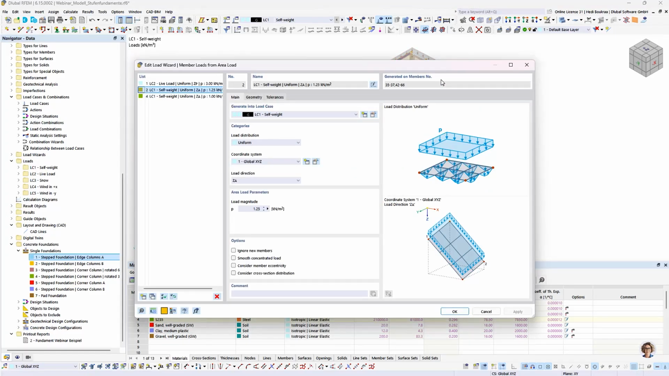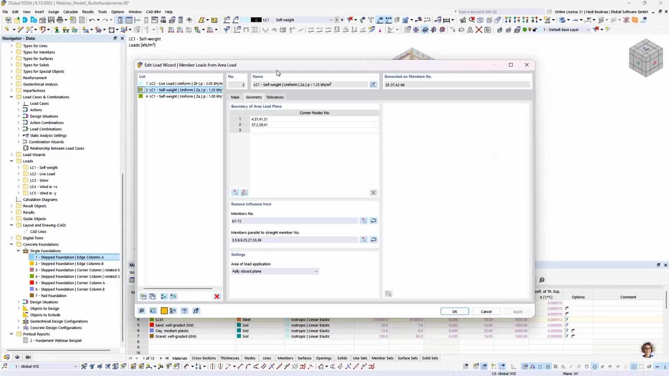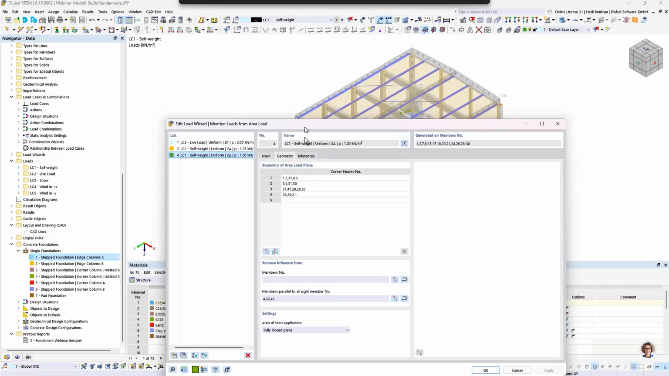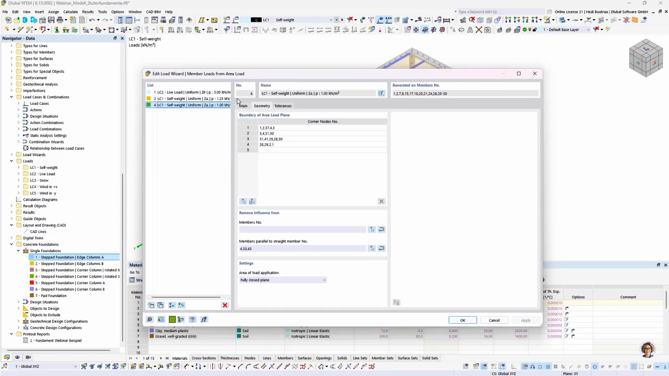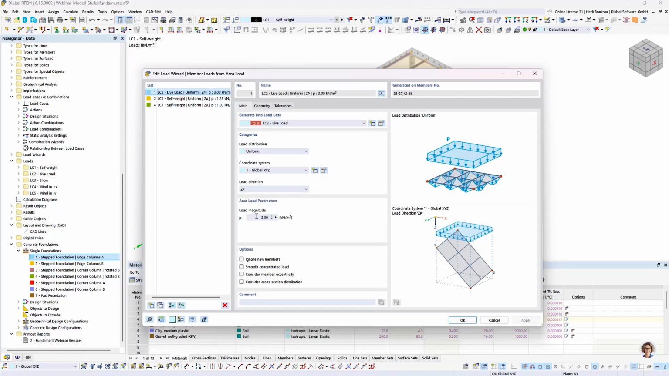Both are generated using load wizard member loads from area load. The roof finishing has a load magnitude of 1.25 kN per square meter and is applied on the steel purlins, while the facade load is applied to the columns. Load case 2 contains also a variable roof imposed load of 3 kN per square meter, also using the member loads from area loads.